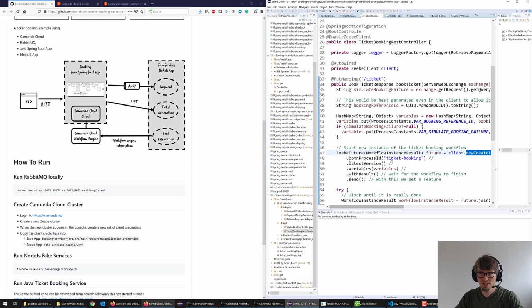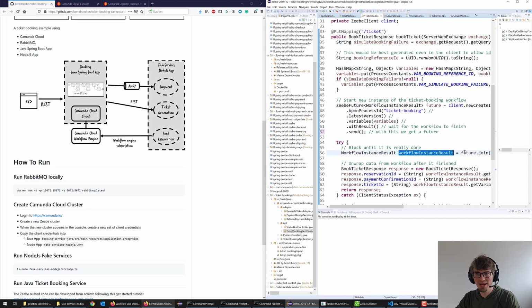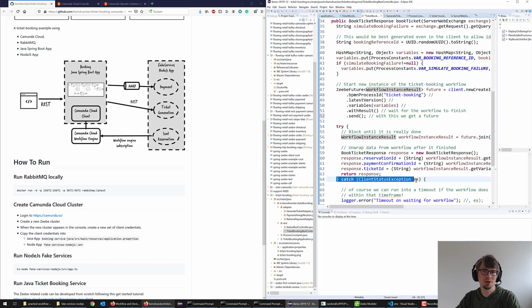It says, hey, that's the ticket booking workflow, right? In the latest version with some variables. So I prepare the variables up front, not too interesting here. And that's actually interesting, where I say with results. So I'm waiting, we call that await workflow outcome. We want to wait until the workflow really finishes. Then we send that over. This is not a feature, it's a future. And then we really wait for the future to come back, right? And what can happen is that we get a timeout, right?